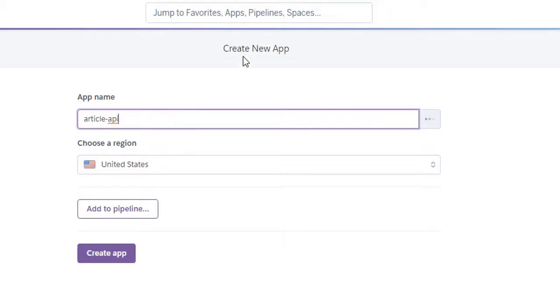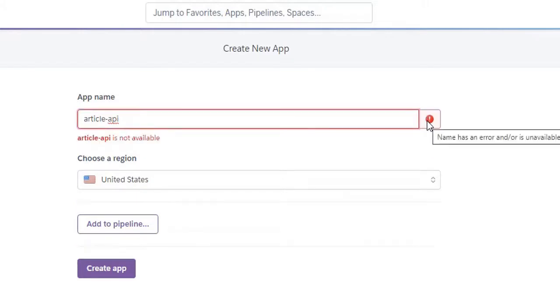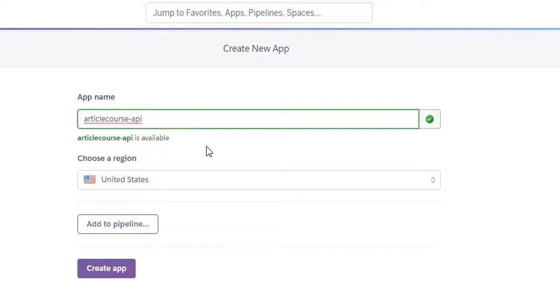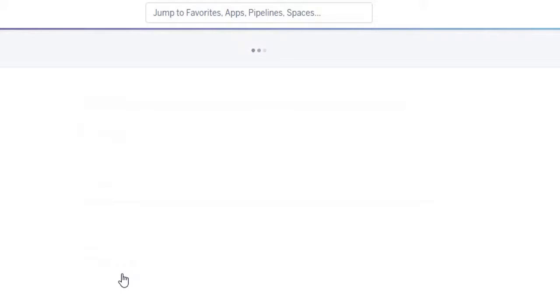If you check at the right hand side, you see that it is loading. Let's give it a while. Okay, so it's telling us the article API name is not available, and we have to give it a new name. The new name we're going to give to it is going to be article course API. So that works well, and you can see the article course API name is available. So we create the app, click on the create app button, and then it loads another page for us.